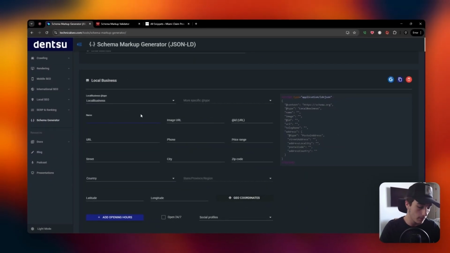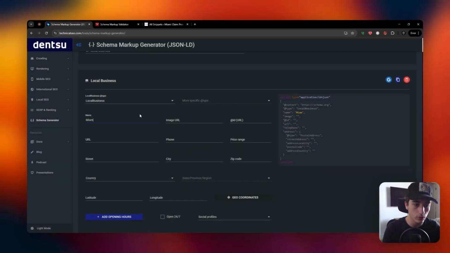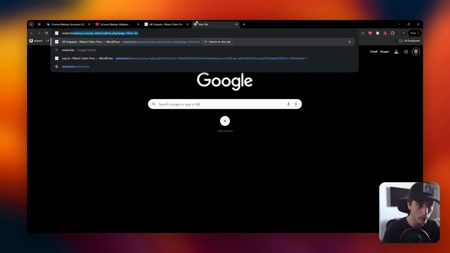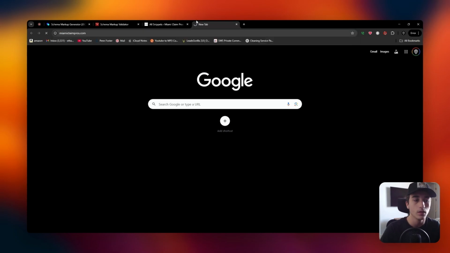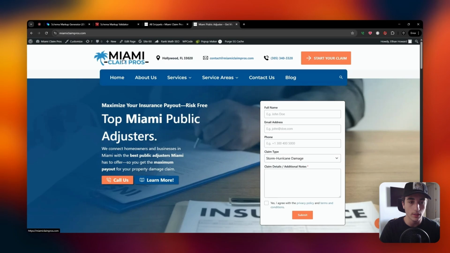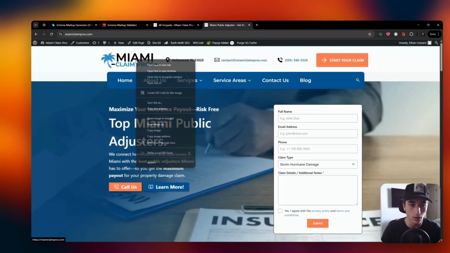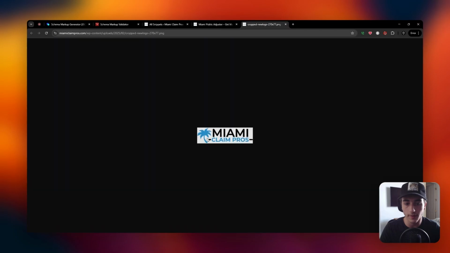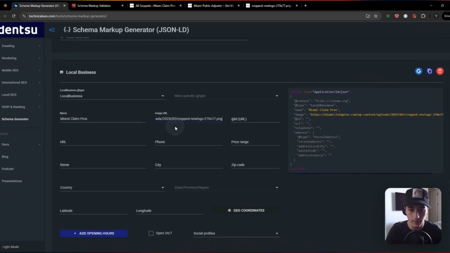Then we're going to put in name. So for this company, we're going to be using Miami Claim Pros, right? Image URL is very simple. I'm going to go onto the website. So here we go. And the way that you'll find the logo URL is you're just going to right click on their logo right here and you're just going to copy image address, or you can click on open image in new tab and then copy image address. It's the same thing. And then you're just going to paste that in.